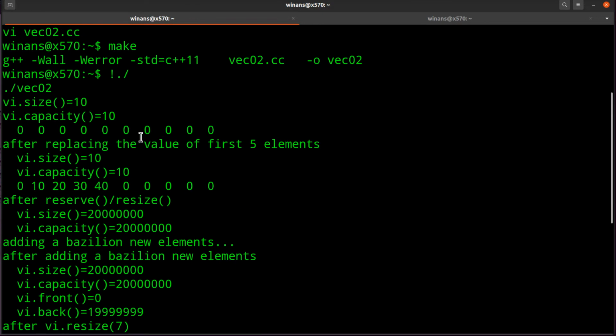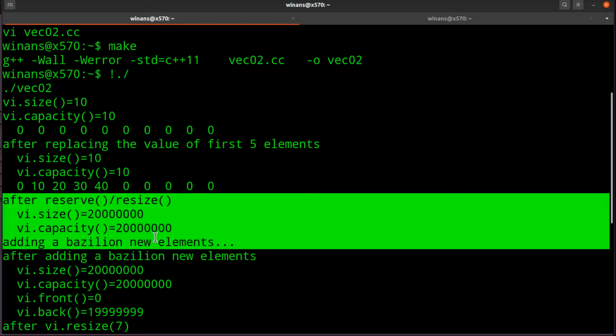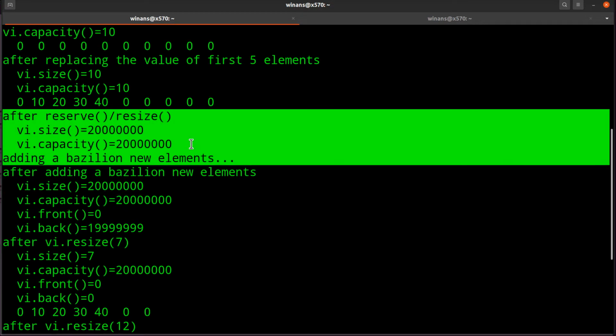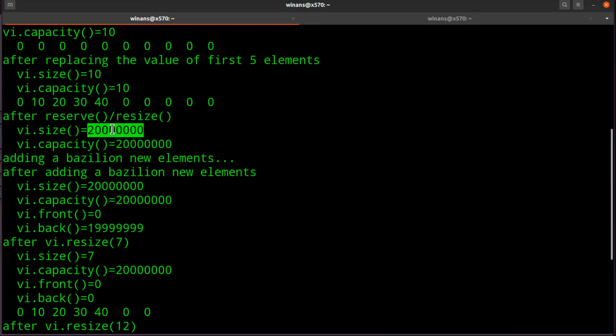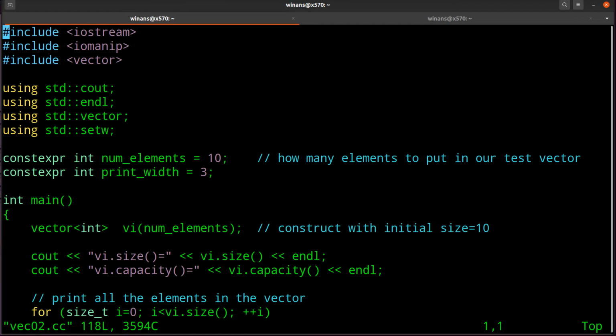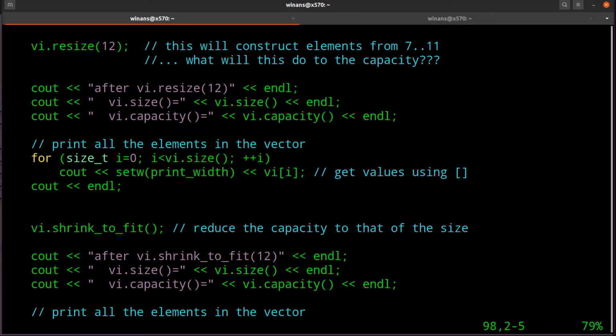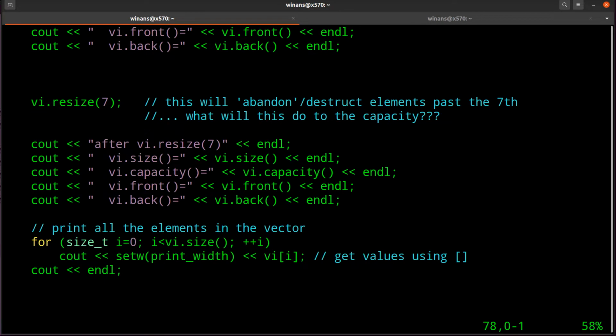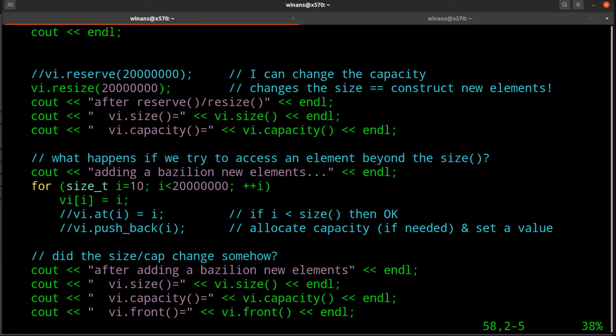What happens? Here's the after the reserve / resize, and I want to add a bazillion new elements. Well, now I can. I mean, duh. I set the size way up. Sure, I can do it without my program dying now, okay? And I can do it without any error checking at all, right? I got my big boy pants on now, right? Where is that code? In other words, I can do this, right? Because I've taken care of what I need to do to make sure that this will not fail given this range of values up here, okay?